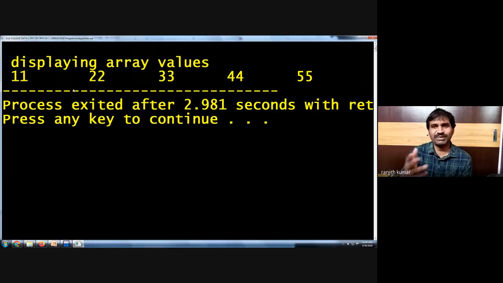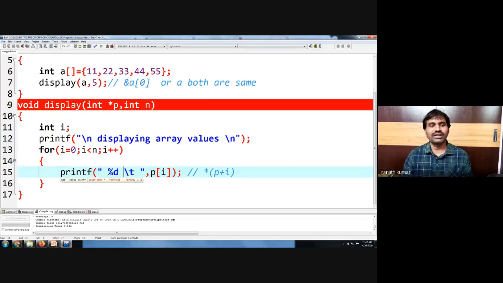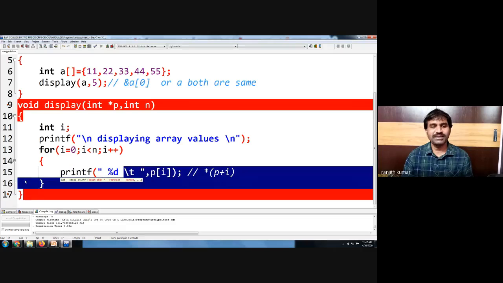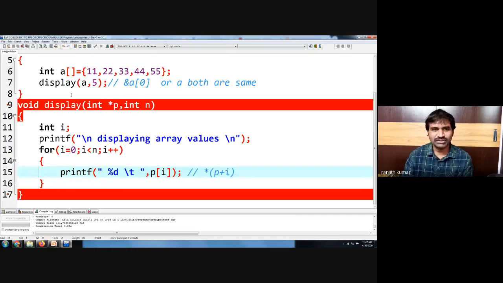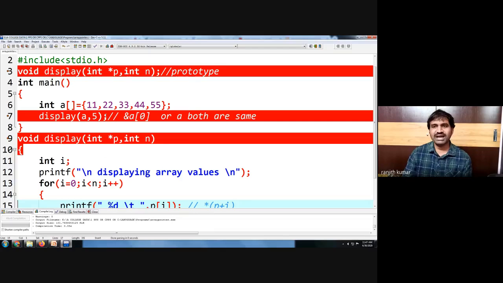Okay, so we are displaying the array 11, 22, 33, 44, 55. The display function got executed, and we are passing the array as a parameter. So how are you passing the array as a parameter? The name of the array and the number of elements are passed as parameters.